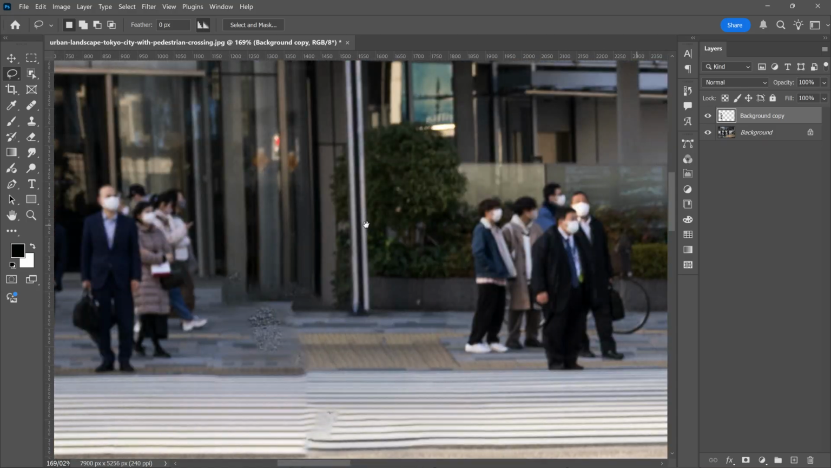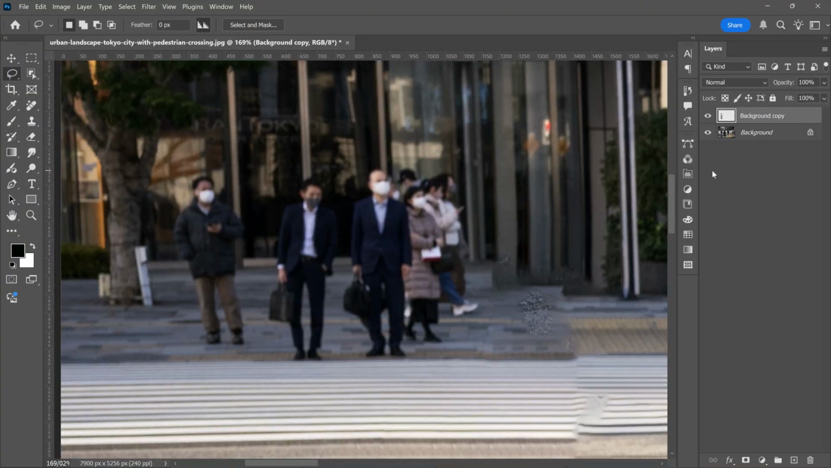For details like people, signs, or distant cars, the Remove tool is usually the fastest option. Create a new empty layer. This keeps your edits separate from the original photo. Select the Remove tool from the toolbar. Turn on Sample All Layers. Now paint over each object you want to erase.